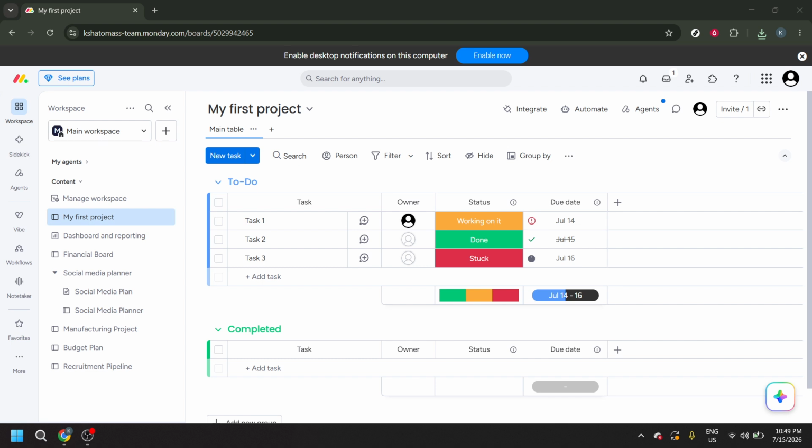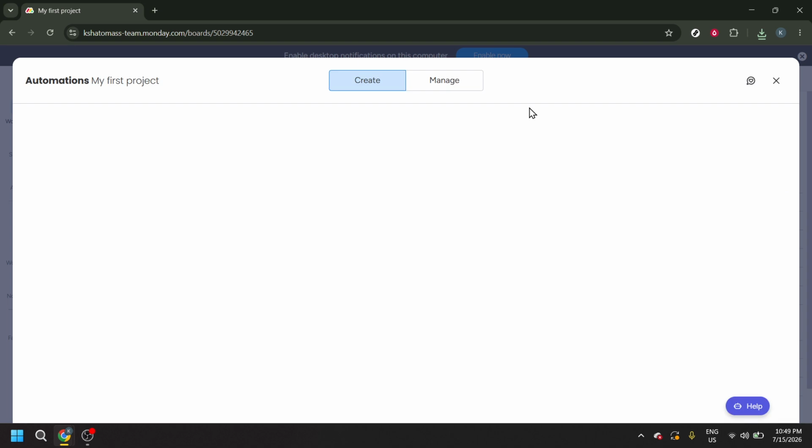To get started, open the board in Monday.com where you want this integration to live. Once you're on the board, look toward the top area and click on Integrate. This is the section where Monday.com stores its available app connections and automation-style recipes. If you've never used integrations before, this is essentially the control center for connecting your board with outside platforms like Meta.